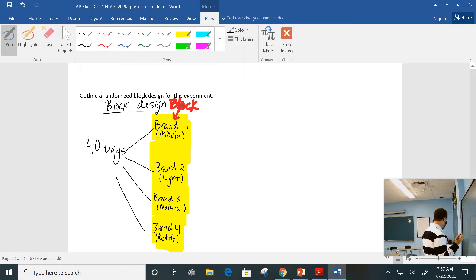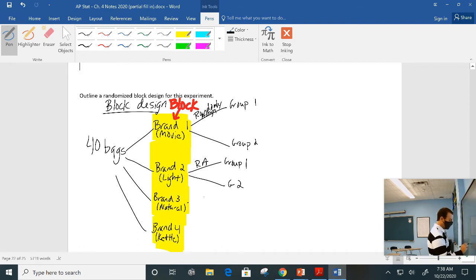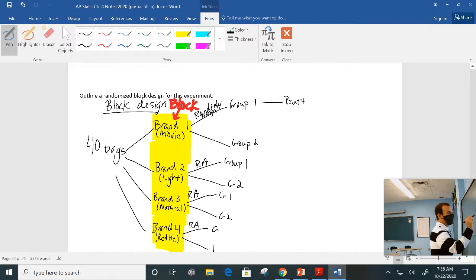So after we've done this and we've divided them up, we're going to randomly assign each of these to our two different groups. So group 1 and group 2. So now I've got all my movie popcorns, the 10 of each of those. Half of those are going to group 1, half of those are going to group 2. And I'm going to do the same thing here for the light. So I'm going to randomly assign half of them to group 1 and half of them to group 2. I'm just abbreviating here, randomly assign your natural, half of those to group 1 and half of those to group 2. And then the same thing for your kettles. Group 1, they're receiving the button, the popcorn button.